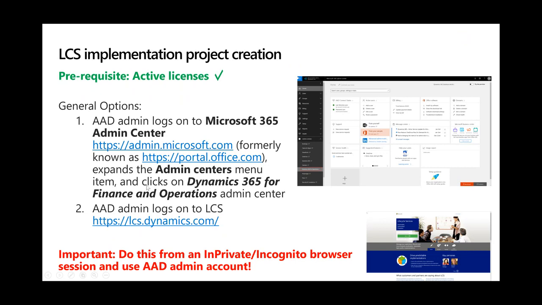The other option is that the Azure Active Directory admin simply logs on to LCS, lcs.dynamics.com. In both cases, what's really important is they do this from an InPrivate incognito browser session, and they use their AAD admin account. Often the AAD admin account is slightly different than their regular organization account, and it should be.